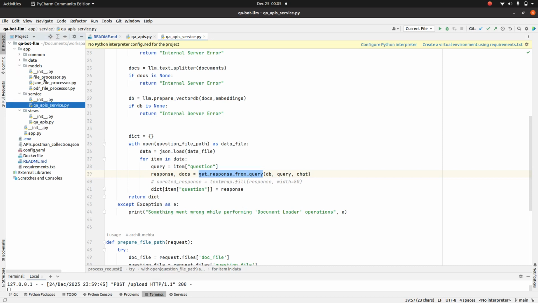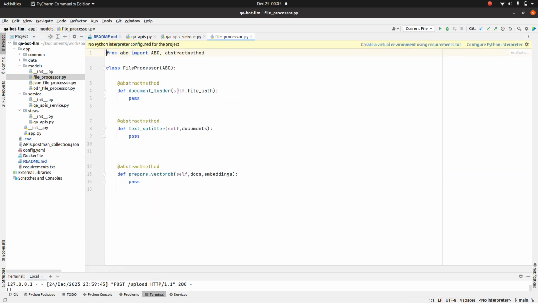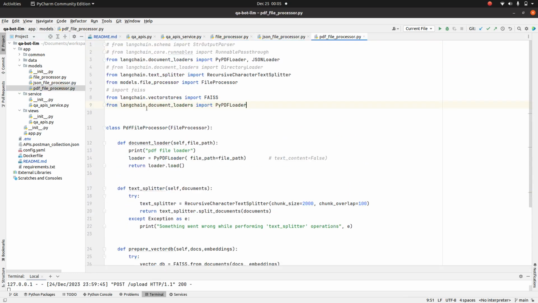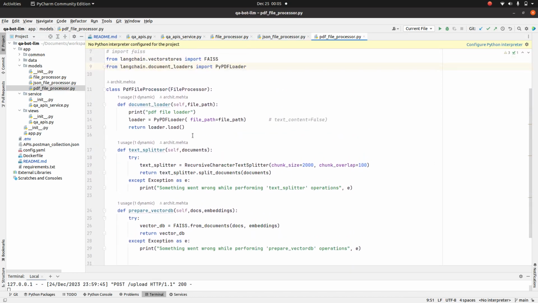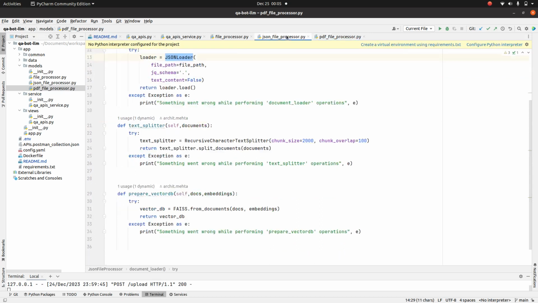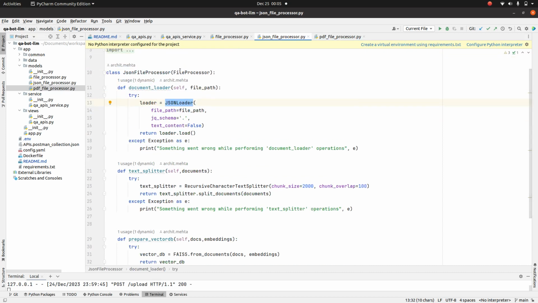Now if I go to the model, here I have just a simple interface with three abstract methods. The JSON file processor implements the same thing, and the PDF file processor also implements it. The text splitter and the prepare vector DB have basically the same definition in both files, but the document loader is different. Here is the PDF loader, and here is the JSON loader.